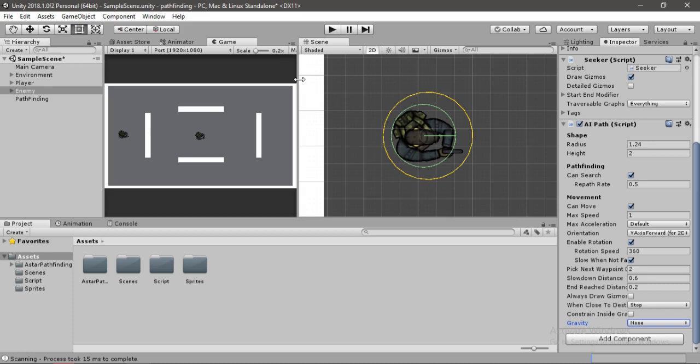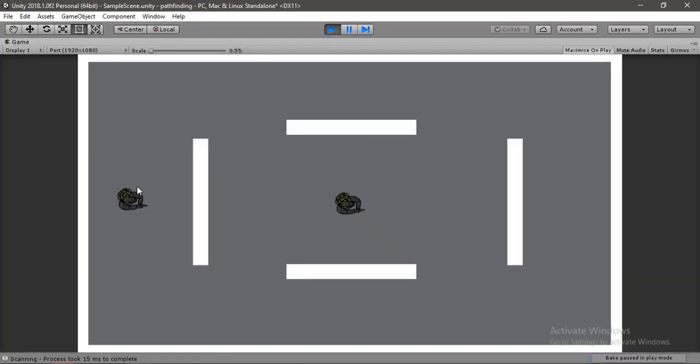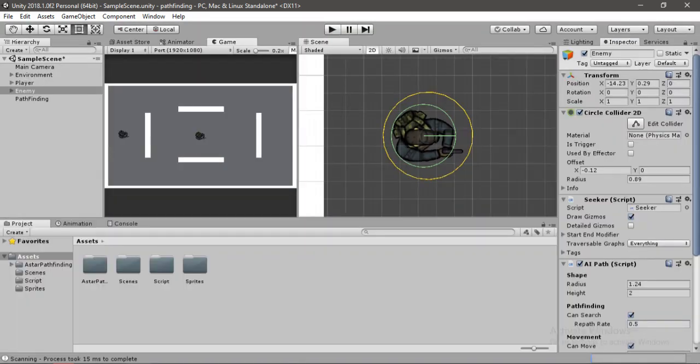And I'm just gonna leave all the other settings as is for now, and just bump up the speed to 2, and let's hit play here. But nothing seems to be happening here. It is because we also have to set the target for our enemy here.